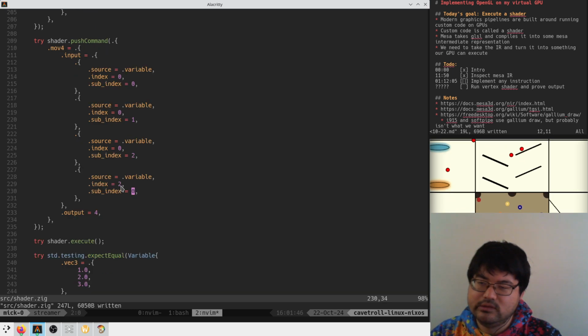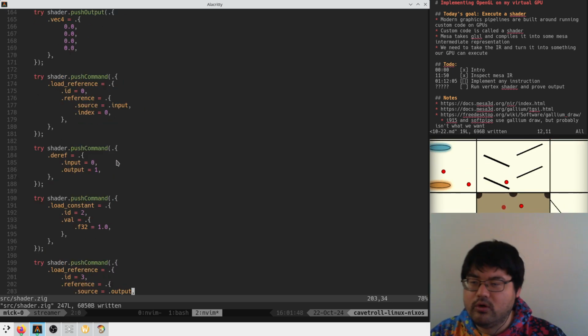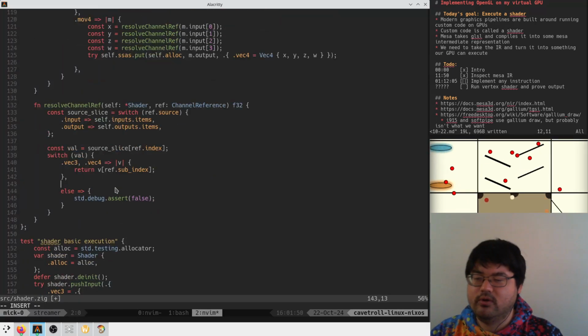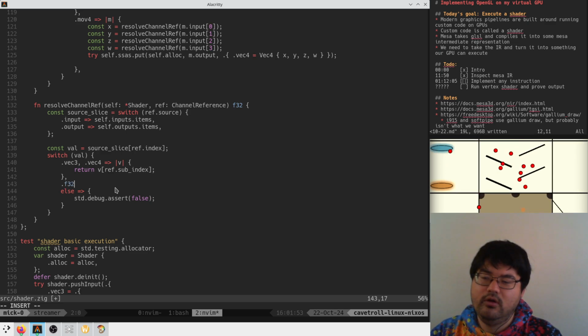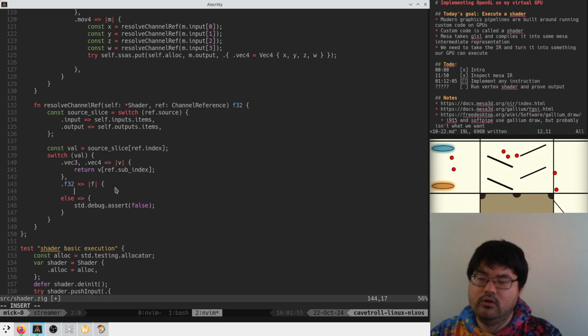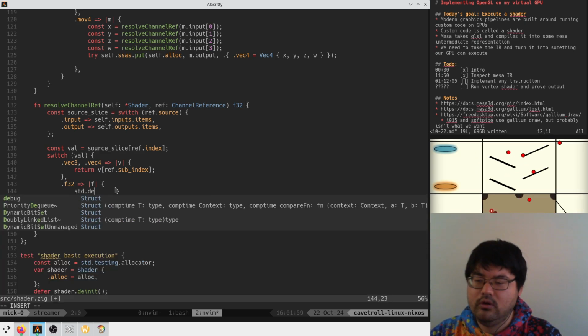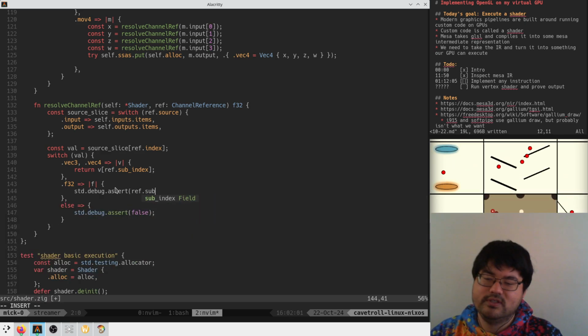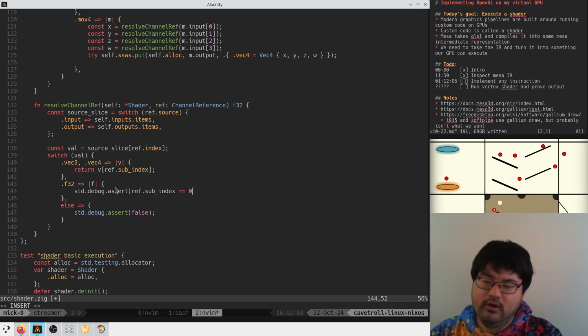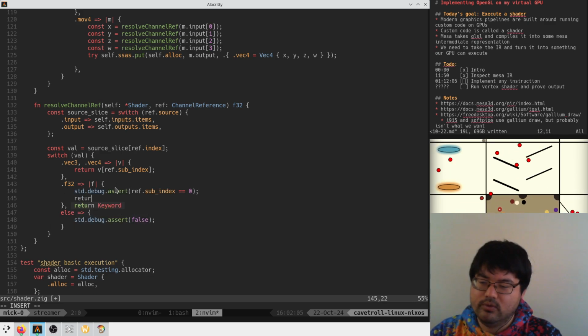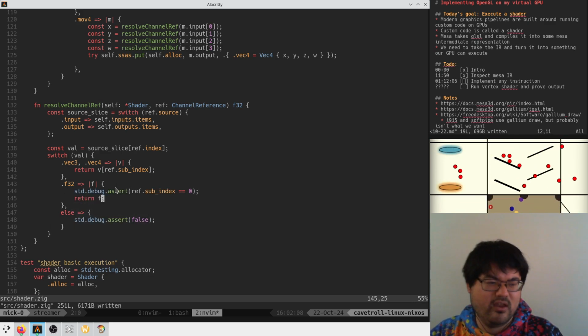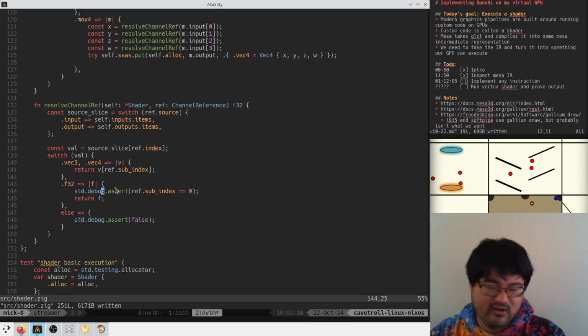And I guess we have to support the fact that that thing might be a float. So we're going to have like, if it's a float, we're going to just assert that ref sub index is equal to 0, right? And then return f. There, I think that's fine. I think.